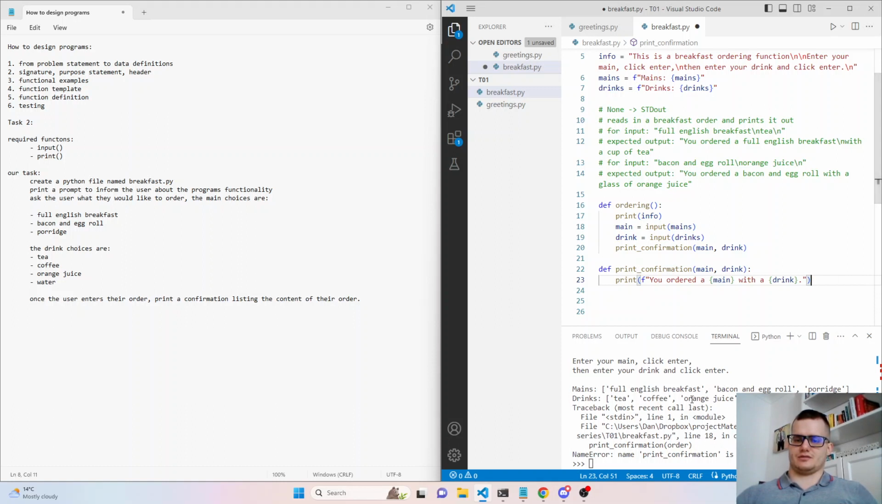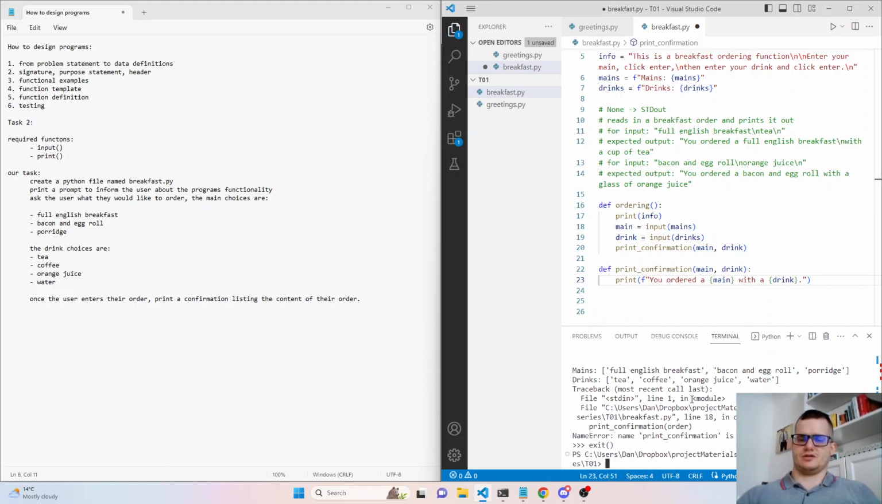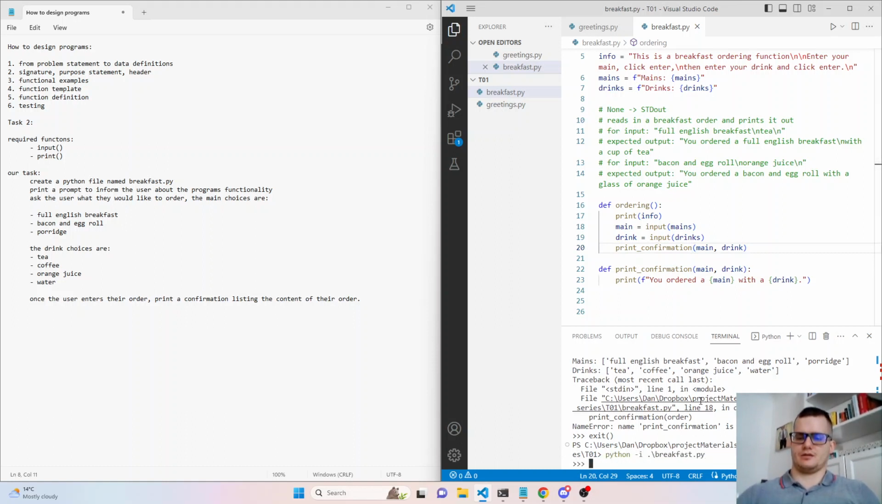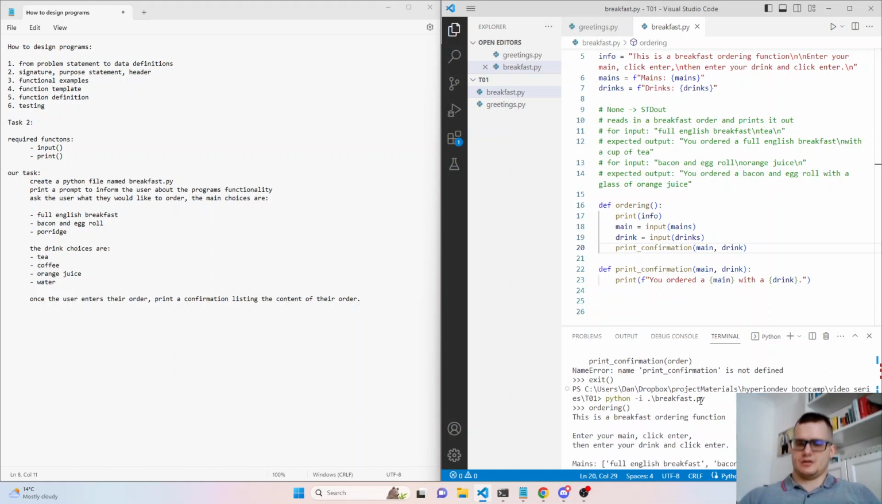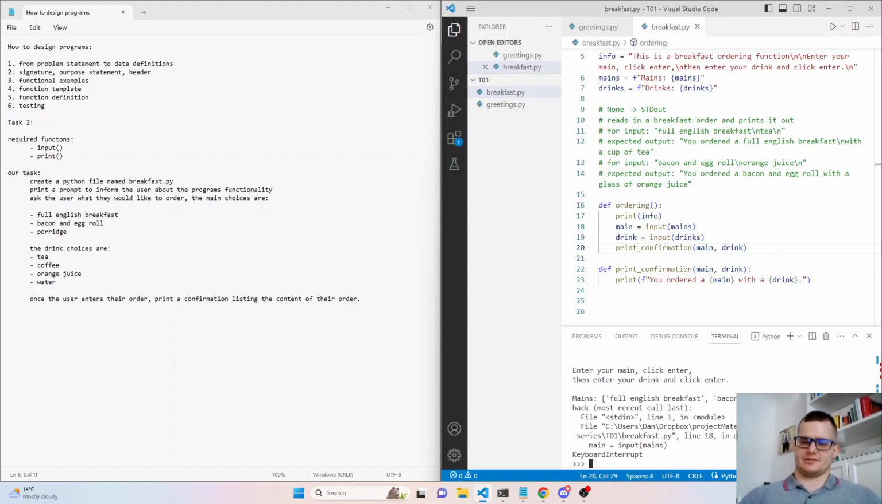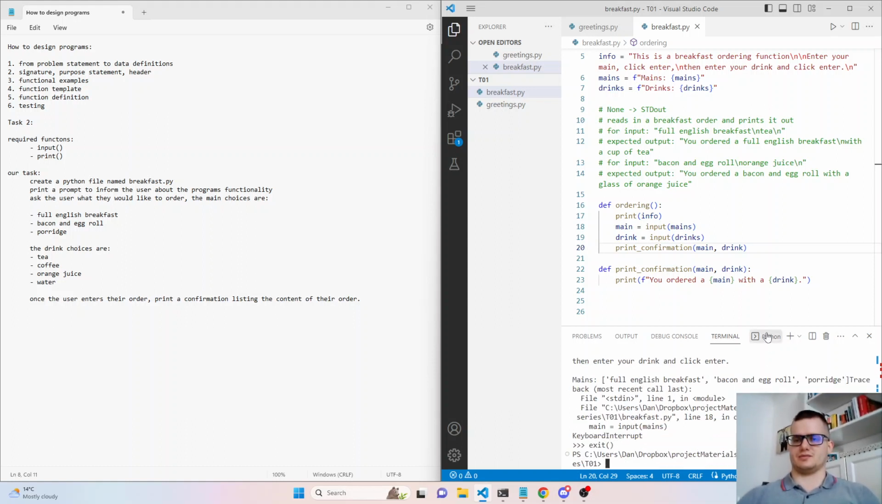So let's save our file, Control S, and then run it again. So if we call ordering, we have our prompt, enter your main, click enter, then enter your drink and click enter. Mains, full English, bacon and egg roll, porridge. So I already see a problem. See guys that our prompt is right at the end here. Now this is not good. So I will stop with Control C right here, exit out, and fix this problem.